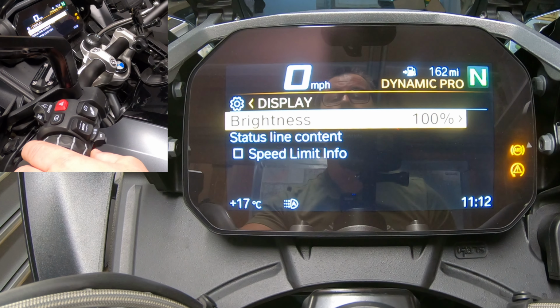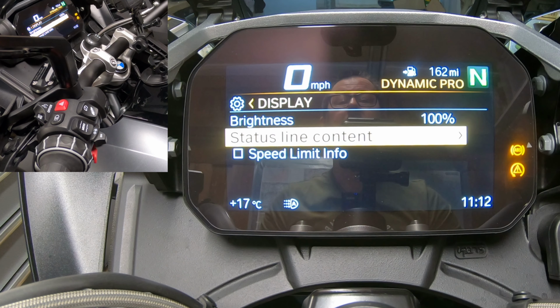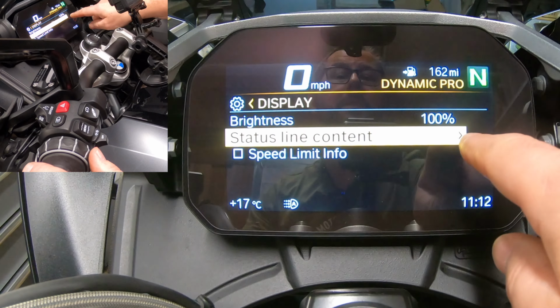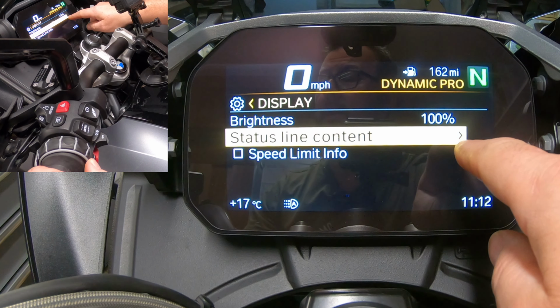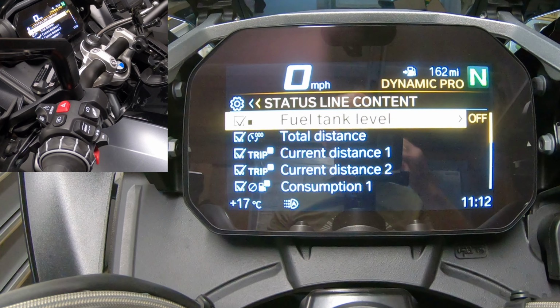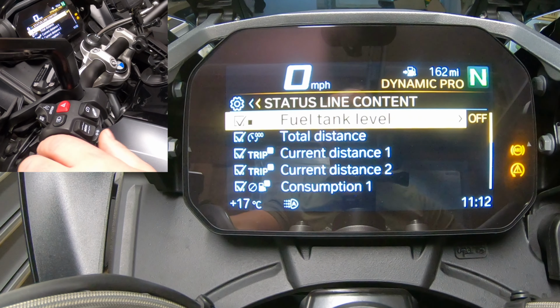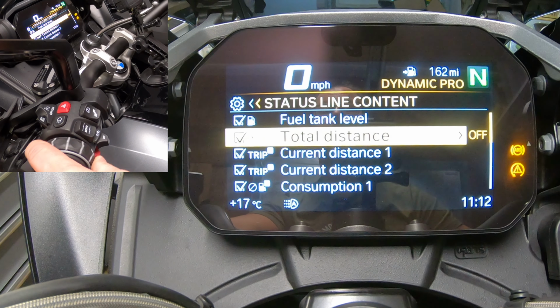So how do we highlight that? Wizard wheel down one, there we go, status line content. How do we then go into that? It's got an arrow to the right, that's a wizard wheel to the right, and there we go folks, status line content.